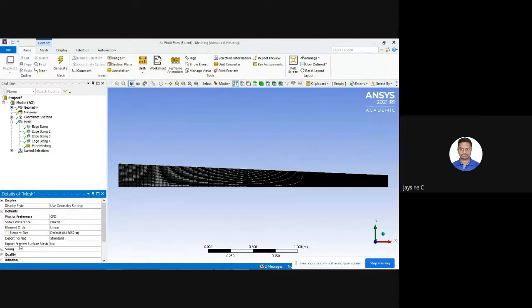For my problem, I don't want how many nodes, I want how many elements. Element is a main important factor. For extracting the value for the grid independence test, I basically use this. If you have any doubt, you can ask me.